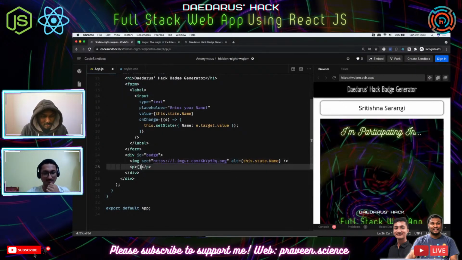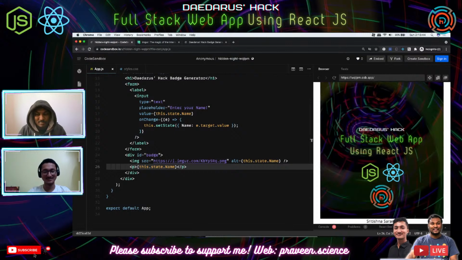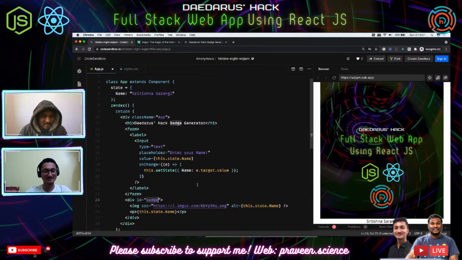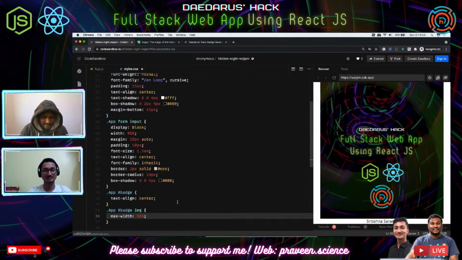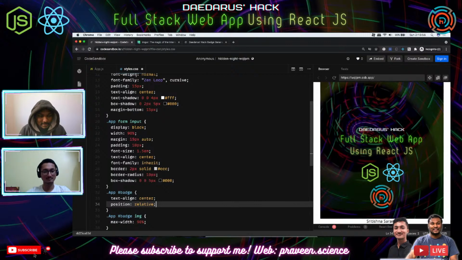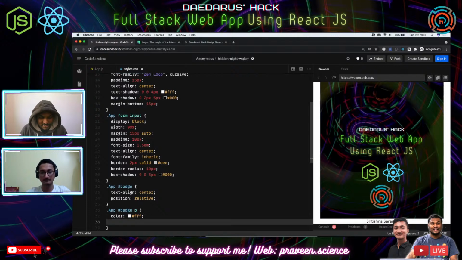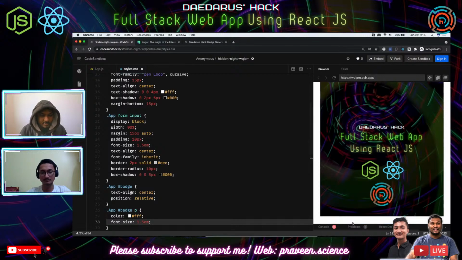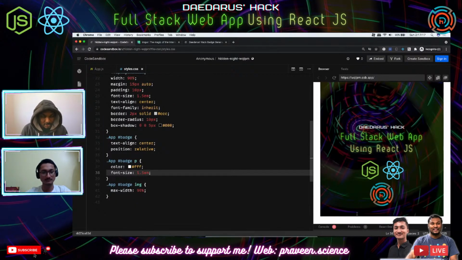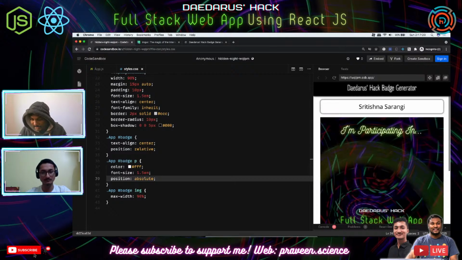So if I put this.state.name, we can see somewhere here your name comes, but this is not what we want, right? So first thing what we are going to do is I'm going to set this badge as position relative, and inside the badge we have a paragraph, right? So I'm going to first change the paragraph's color to white so that it can be seen, and then font size as 1.5em or something like that so that it is a bit bigger. And now we are going to make this guy absolutely positioned so that it is gone.